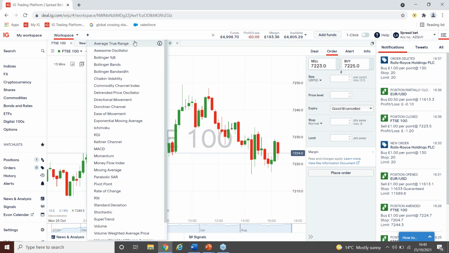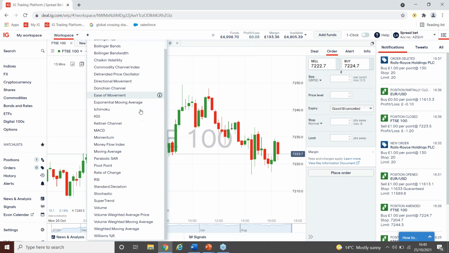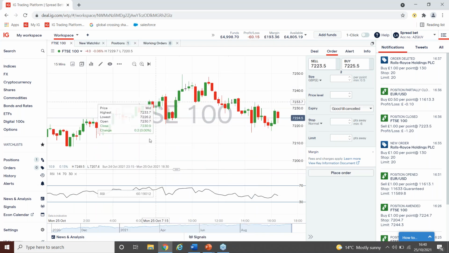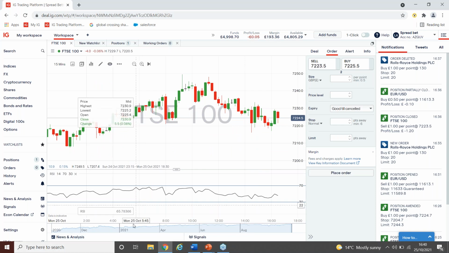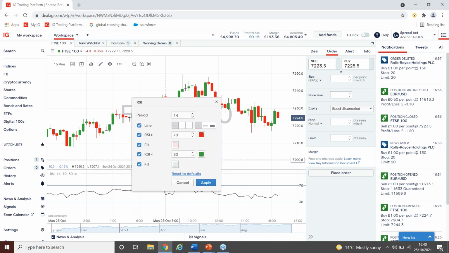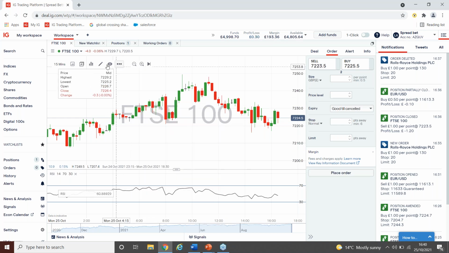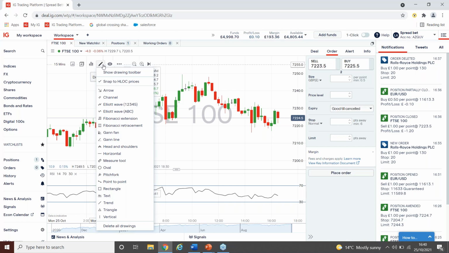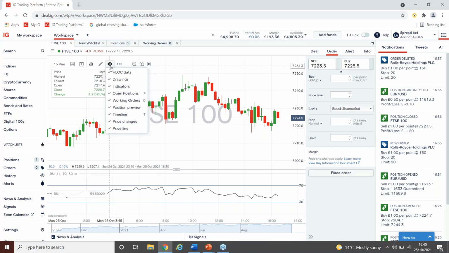Also here, we do have a large list of different indicators which are available to you. If we just go for an example here, so let's go for RSI, Relative Strength Index. As soon as I click on an indicator, it will appear at the bottom of the screen. Normally, each indicator will have different parameters, which you can always adjust to your preference as well. And then on top of that, you have various different drawing tools as well that you can use.